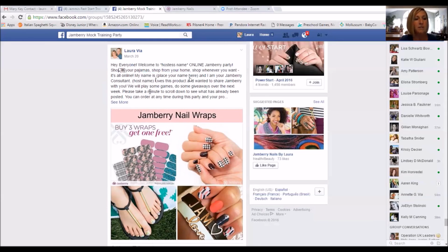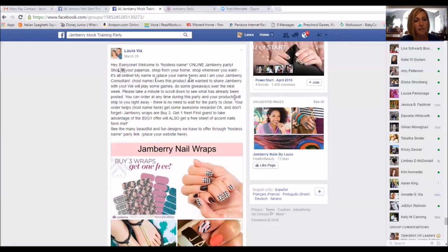Scroll down around to see what's already been posted. And then it says you can order at any time during the party. Post the link right there, and that's going to give the people what they need to see to be able to order from the party.